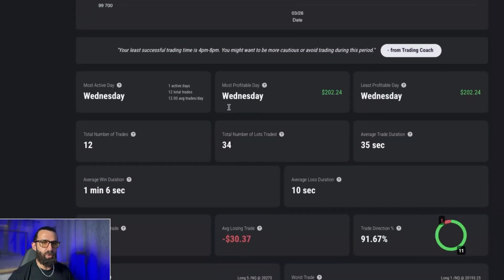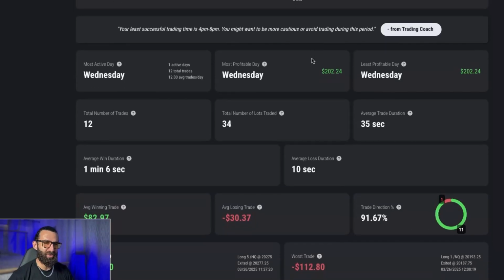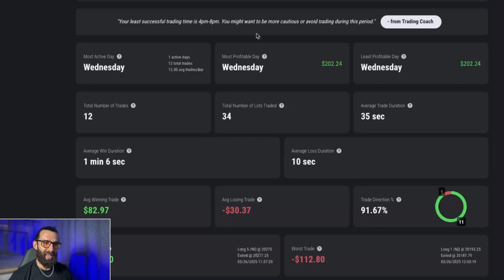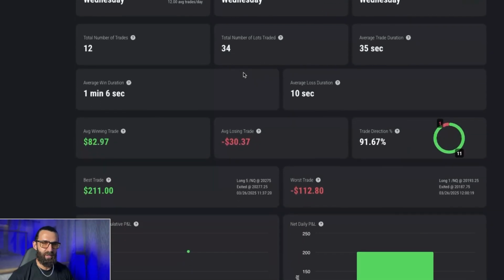And as you continue to scroll down, you get another tip from your trading coach based on your own performance metrics, which is pretty interesting. Most active day, most profitable day, least profitable day. Again, I've only been trading this account for 1 day, so these are going to be a little bit skewed, but just to take a look at it together.